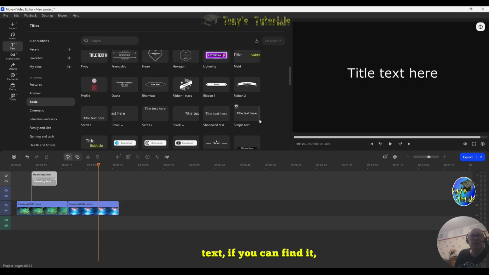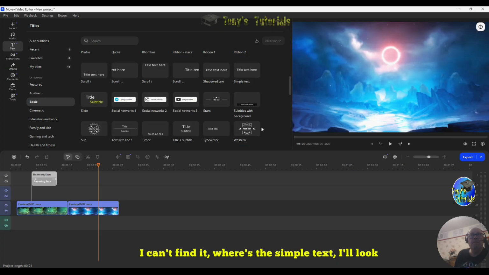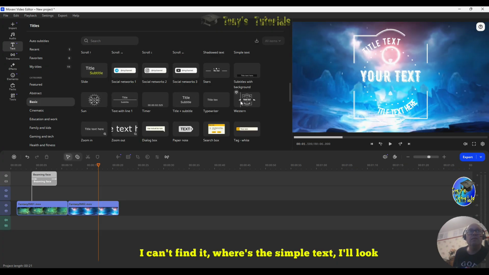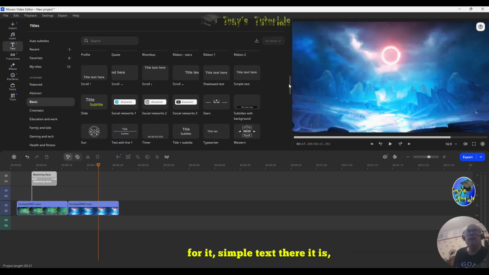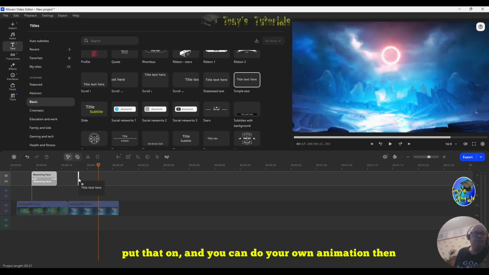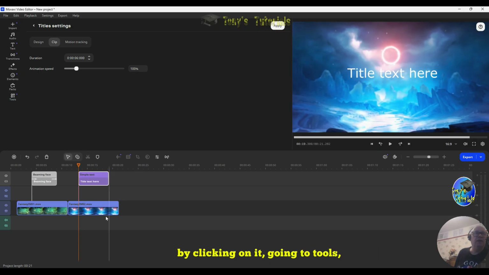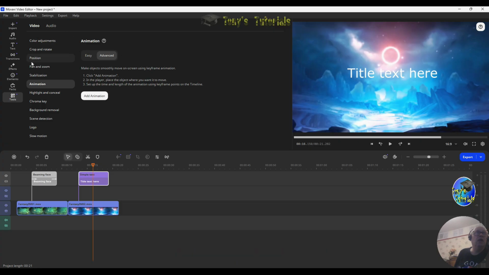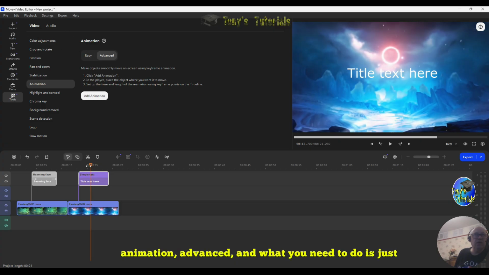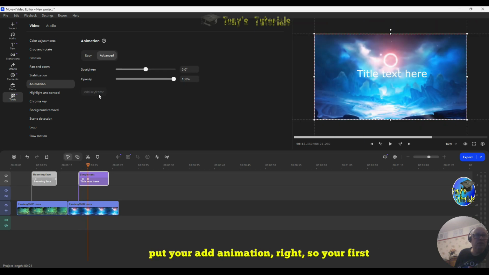Where's the simple text? If I can find it. Can't find it. Where's the simple text? I'll look for it. Simple text, there it is. Put that on, and you can do your own animation then by clicking on it, going to Tools, Animation, Advanced, and what you need to do is just add your animation, right?